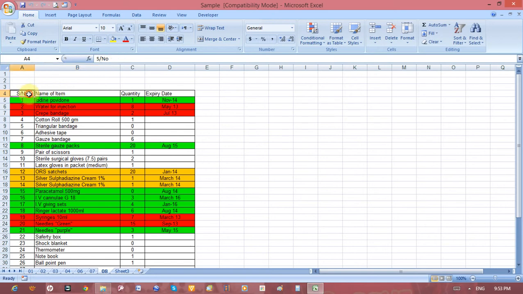They use an Excel sheet as a table, and then they just put the list of names of items, their quantities, and the expiry dates, whichever has one. And here it's marked white for the ones which do not have an expiry date, red for the expired, green with the good expiry, and yellow here denotes 6 months expiry.